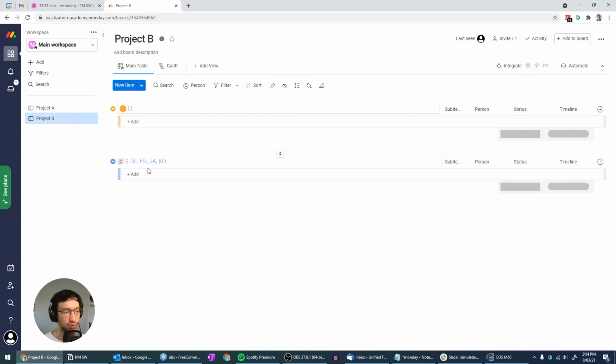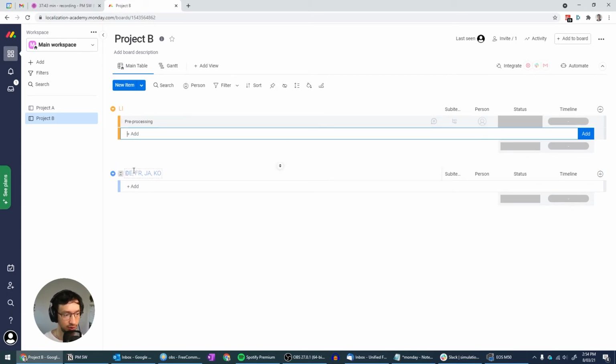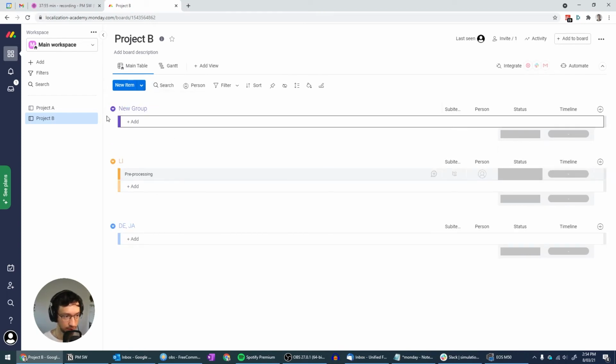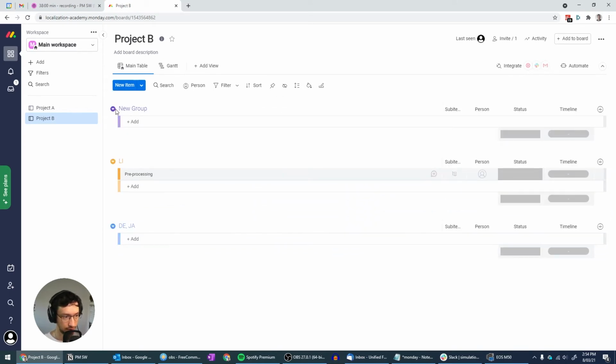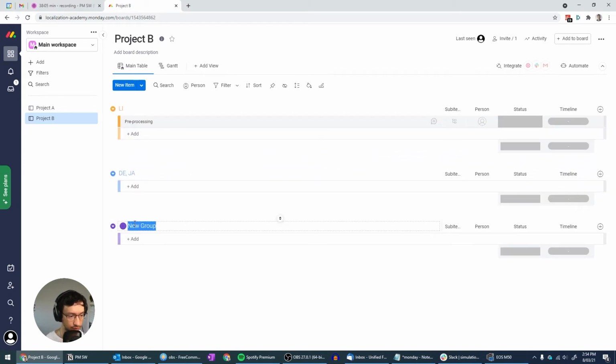So this will be a group for language independent, and we're going to have pre-processing here. Then we're going to have a group for, I think I do normally German and Japanese. And then we're going to add one more group, which I would like to drag below this one. Okay, there we go. And this one will be for French and Korean.